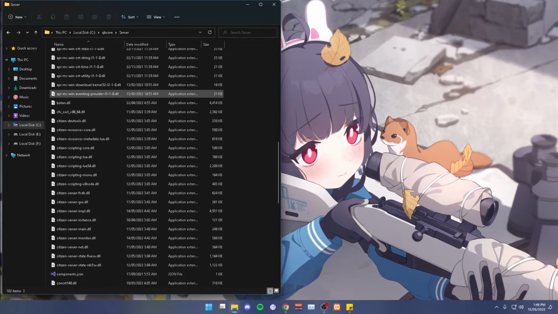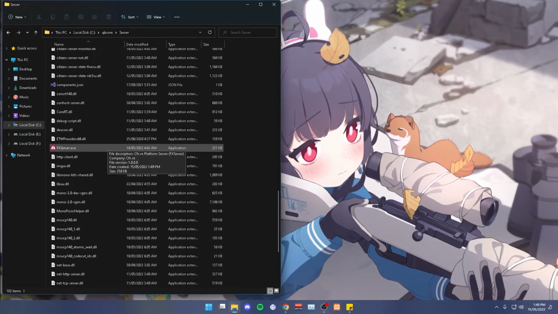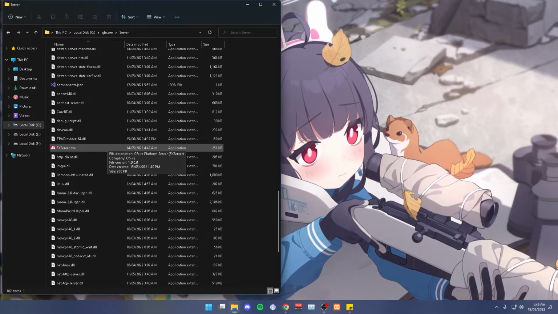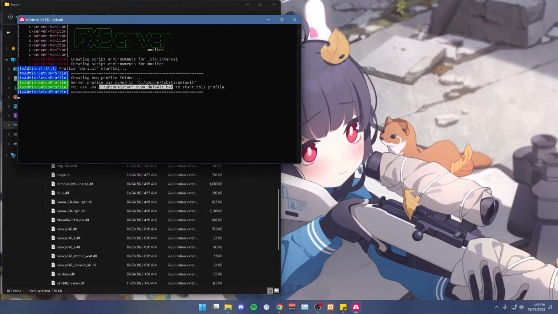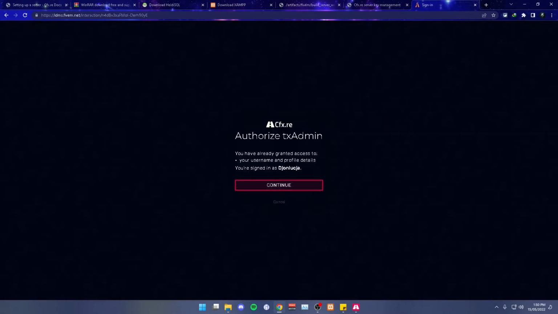So what you want to do right now, you want to look for the FXServer in the artifact folder that you just extracted. Open it up. It will open in your browser. It will want to link your CFX account. So you go ahead, link your CFX account. Continue.